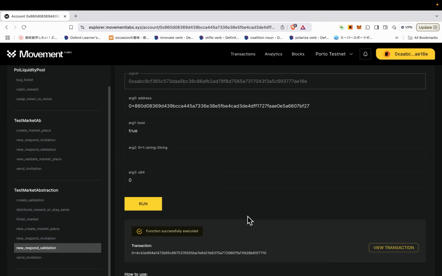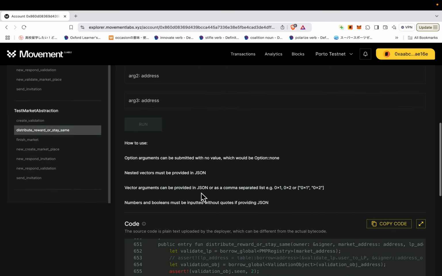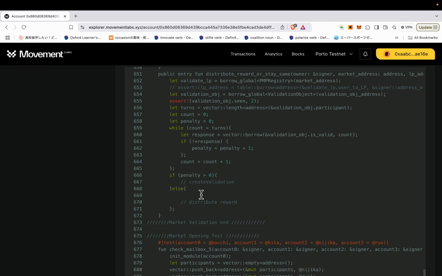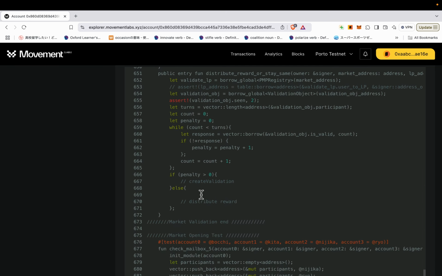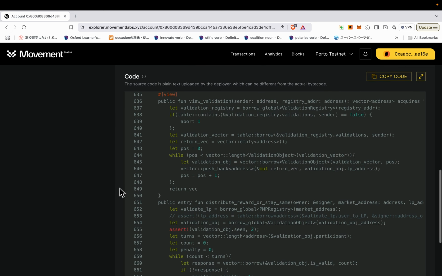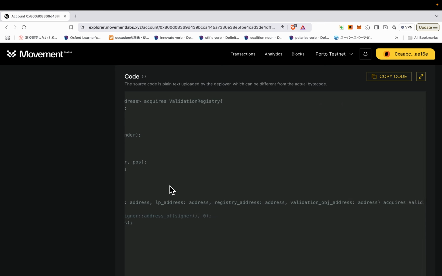So all of them said it is true. So what I should be able to do is calculate the price of each token and then distribute it to people. On the distributing function, I have to put the address of the market, then the address of the liquidity pool, the registry address, and the validation object address.